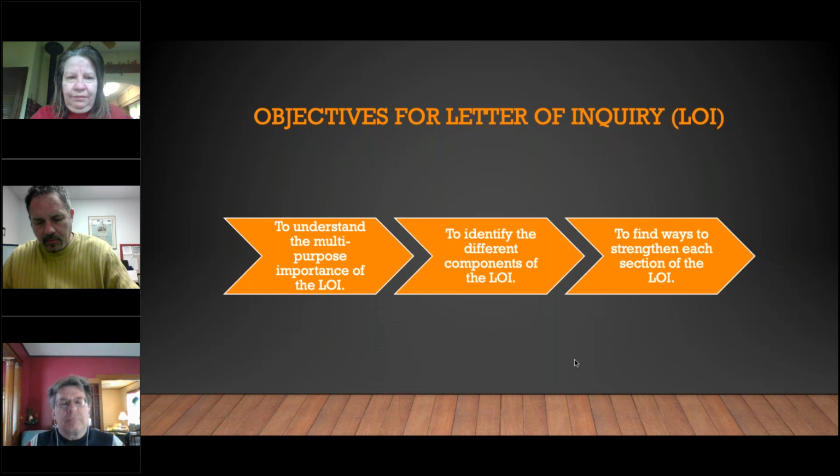So after you've gathered any of your basic documents, and we'll talk about how to polish those up later on, the next step is if you find a grant, most grants require a letter of inquiry. So in this section, we're going to talk about how to understand the multiple purpose importance of a letter of inquiry, or an LOI. We're going to define the different components of an LOI and find a way to strengthen each of these sections.